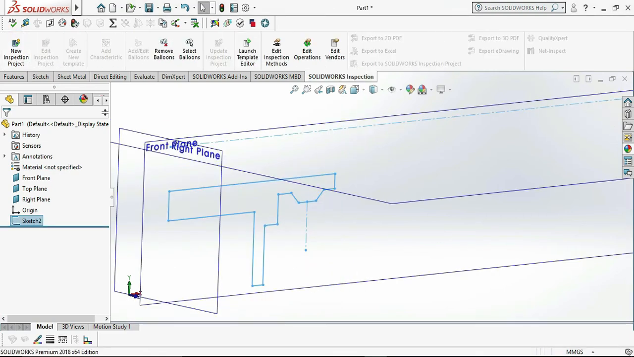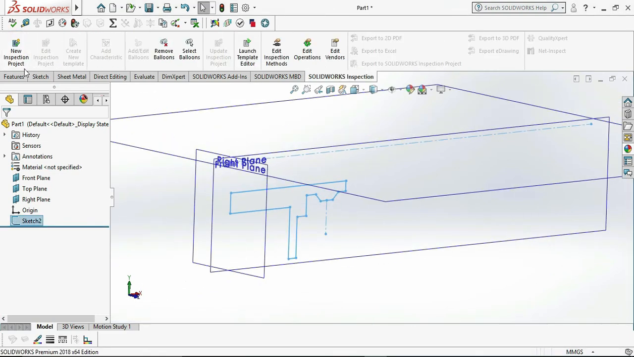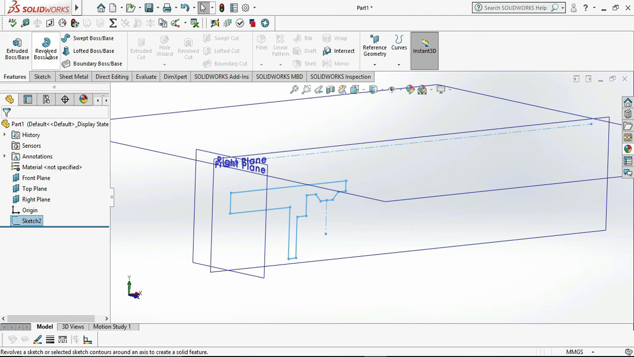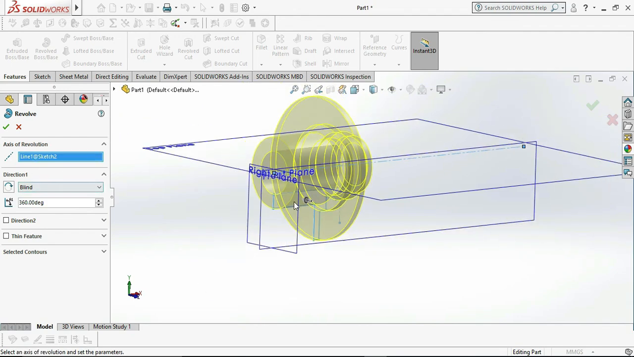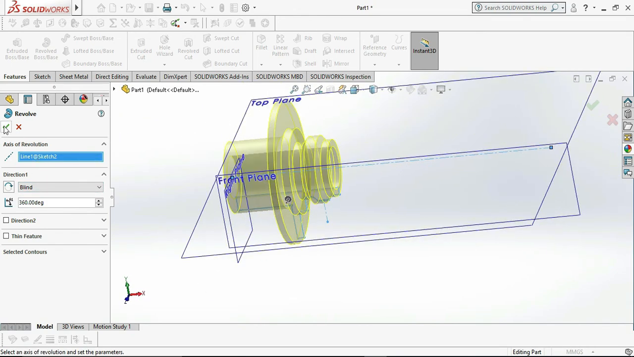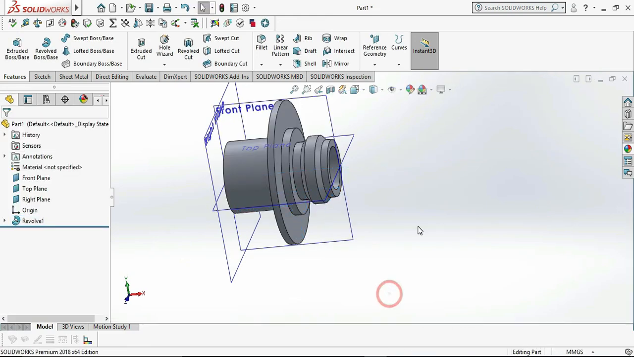We need to revolve this, so go to the features and go to the revolve boss and select the axis of revolution, that is our center line, and click on OK. This is our object, ready as per our sketch.